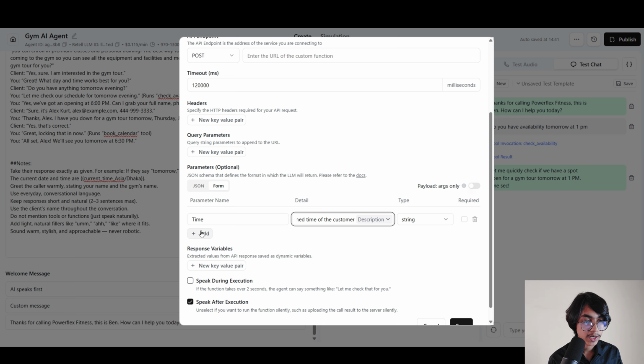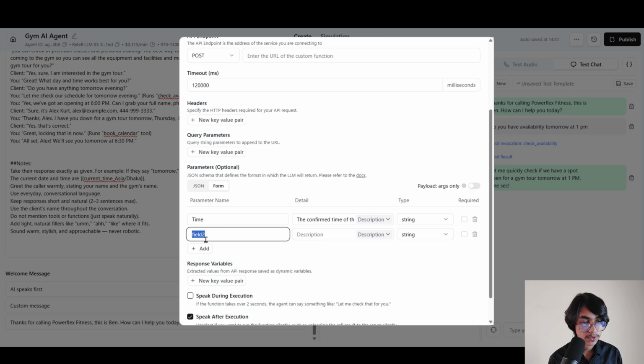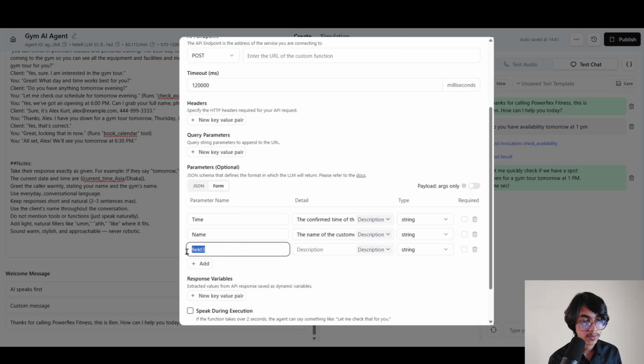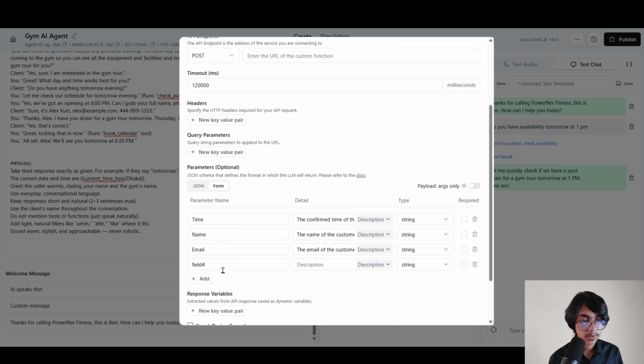Now we are going to add another parameter. It is to send off the name of the customer. Its description is the name of the customer. After that, we are going to send off the email of the customer. Its description is the email of the customer. Now we are going to add the phone number of the customer.